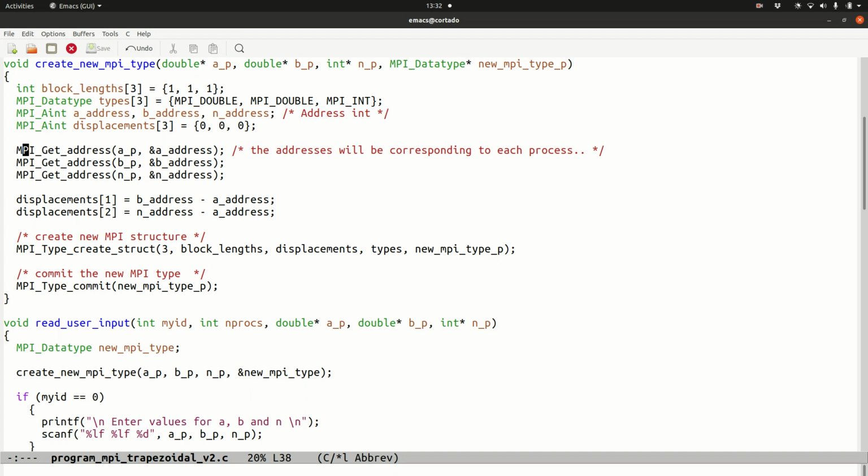So you are calling MPI_Get_address and passing in a pointer to A, and the A address is what you are asking it to update. So you get A address, B address, and N address in these variables. Then for displacement 1, you say B address minus A address, and for displacement 2, you say N address minus A address. That fills in the offset with respect to the first argument. Similarly here also, it is an offset with respect to the first argument.